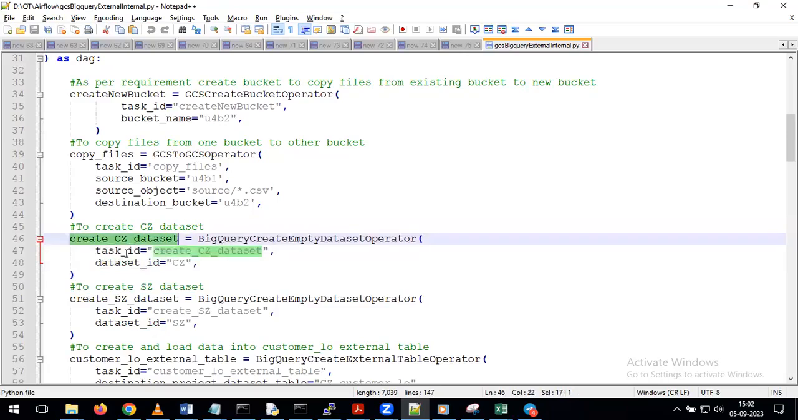You have to give the task variable. Okay, this is the task variable: create_CZ_dataset. Whatever variable you are defining here, this is the variable you need to pass in your task dependency. Some people are thinking that we need to provide the task ID. That is not a correct statement. This task ID we are using for the purpose of displaying the task name in the Airflow console. But in the DAG, if you want to define the dependencies, here we have to use the task variable.